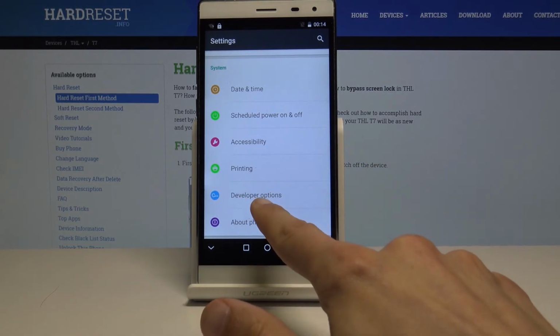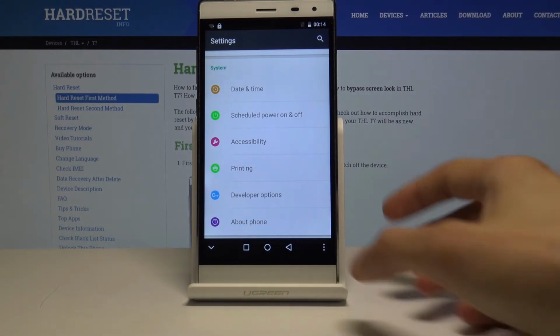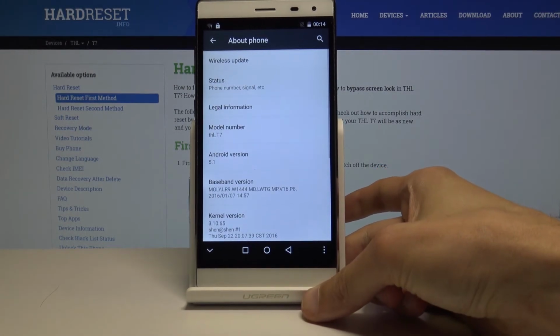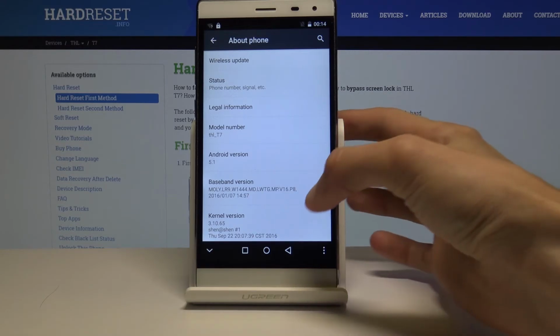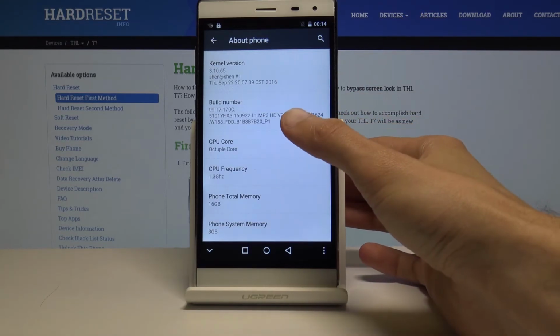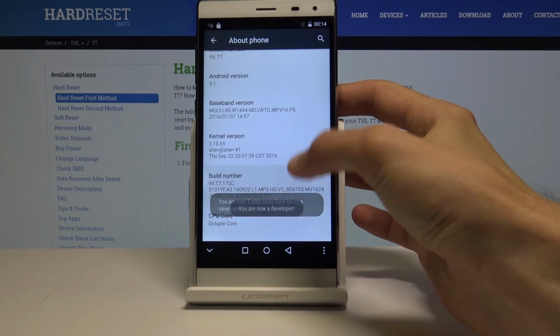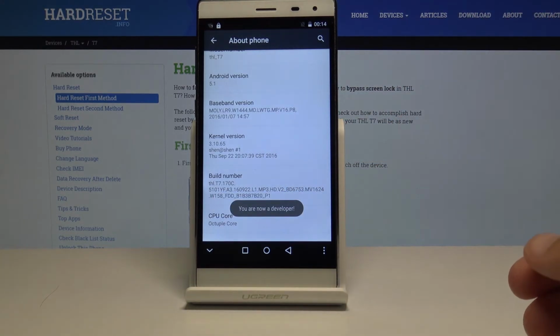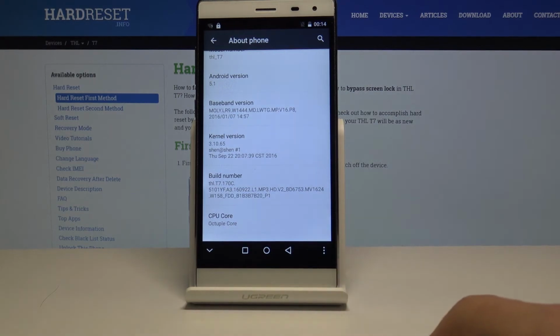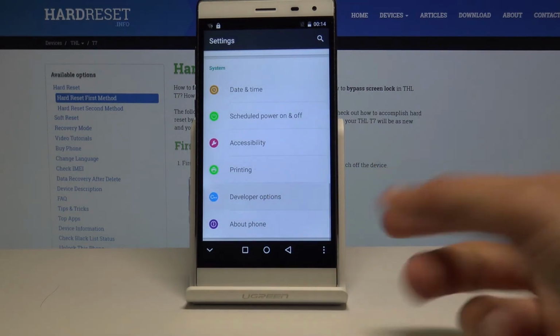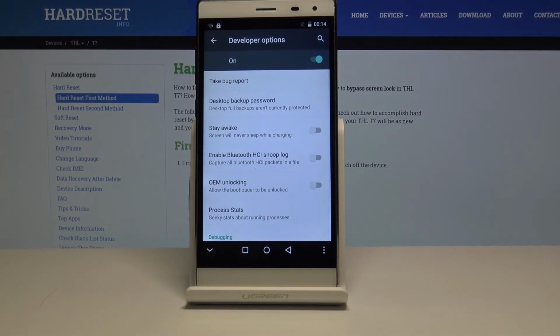As you can see, they already are enabled, but if you don't have them enabled, what you would want to do is go into About Phone and go down to build number, right? I think it is. Yep. And you will get this message after tapping it 7 times. You are now a developer. And if you go back, you will have this option visible here.